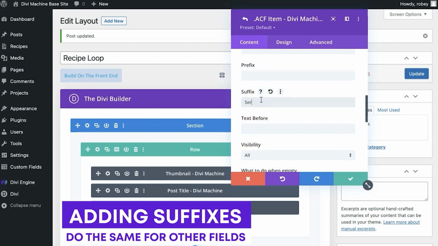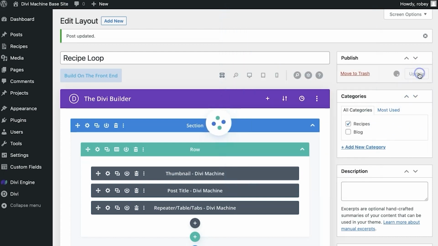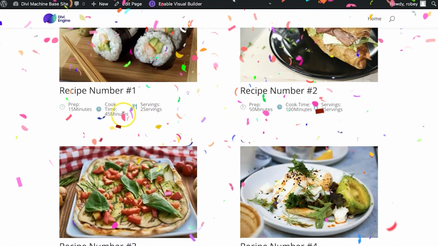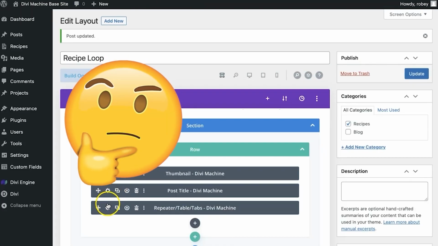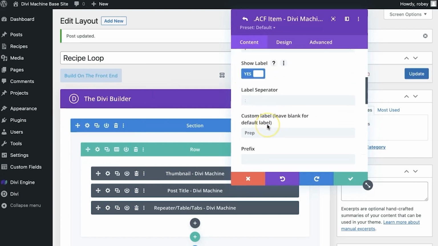Suffix and servings. Bam, bam. Thank you. WordPress. Update. Refresh. And there we go. We are back at the same square one. So, what I forgot to do was to go ahead and add a space for that suffix.